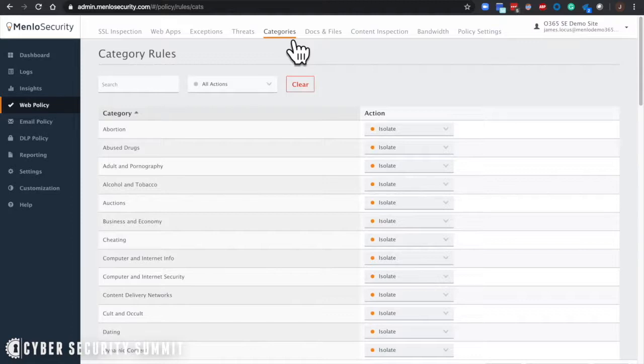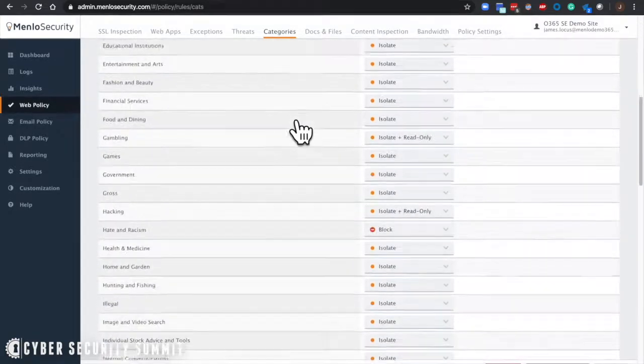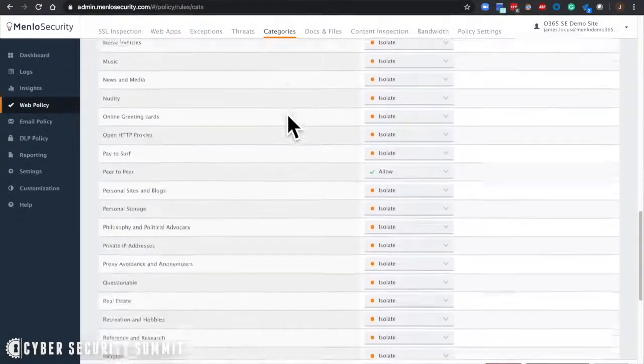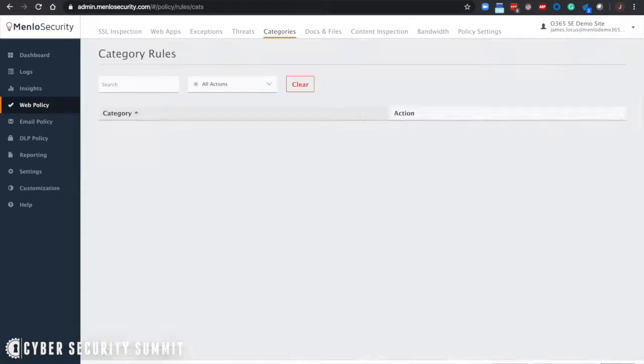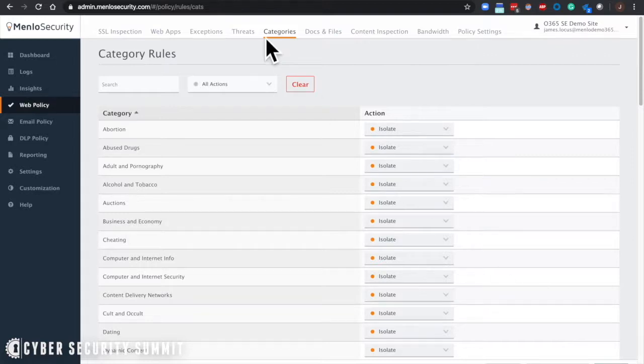Or, with Secure Internet, you have the ability and the option to isolate and place the site into read-only mode. Let's go down to the sites that we want to restrict, and we are looking for peer-to-peer sites. Here we go. Currently, they are allowed. Let's go ahead and not block them outright, but select Isolate and Read Only. Save changes. And finally, publish. That's it. We've created a policy for all users that places peer-to-peer sites into isolation's read-only mode.